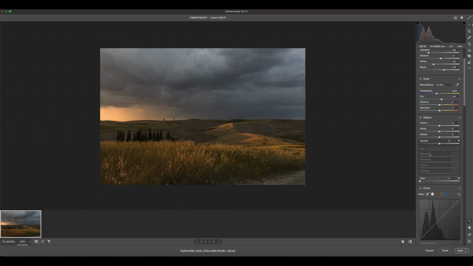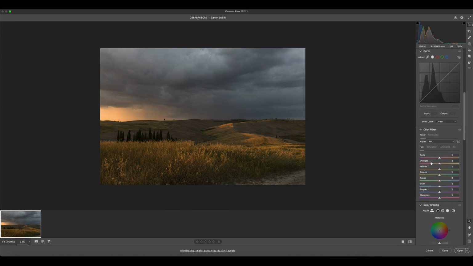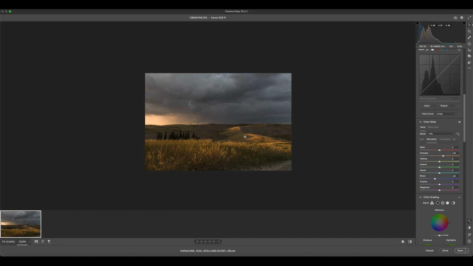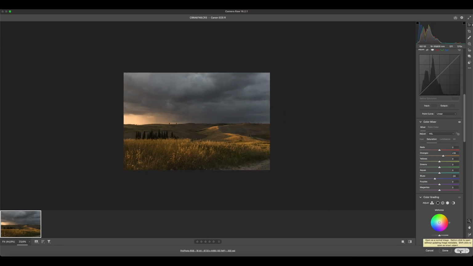Now let's go to the luminance in the HSL panel and lower the luminance of the blue. Then, let's also reduce the saturation of the blue. Next, we go to hue, adjust the oranges and the yellows, but don't overdo it. Return to luminance and increase the oranges to put more emphasis on the lights. Increase the saturation of the oranges as well. Then click on open.